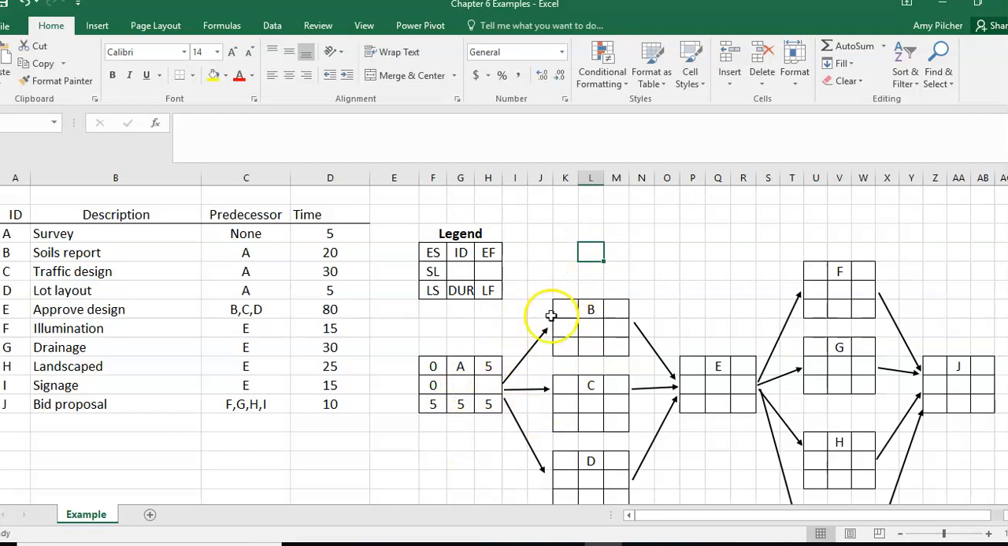Then we move into B, C, and D. B, C, and D can start any time that A is finished. So their early start is 5 days, since A has a full duration of 5 days. Then we show that B takes 20 days, so it has a duration of 20 days. Its early finish then is 25 days. The latest it can finish depends on how long C and D take.